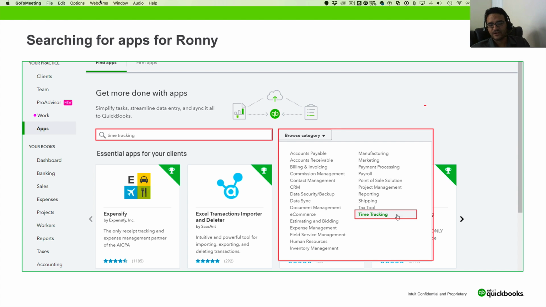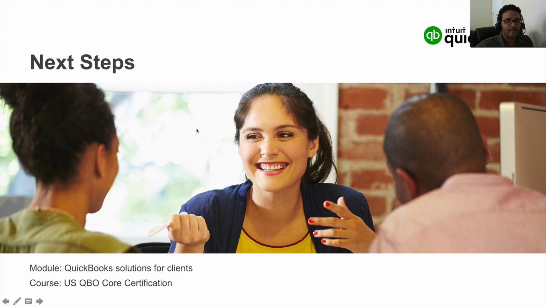Intuit actually bought them out, so it's actually an Intuit app. But there are other apps, of course, in the timesheet category. Let's talk about the exam.